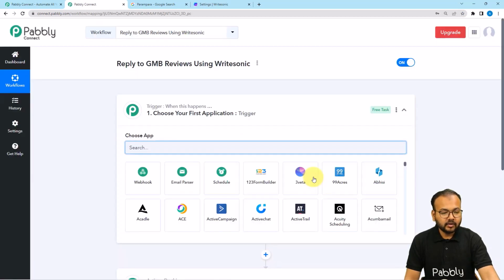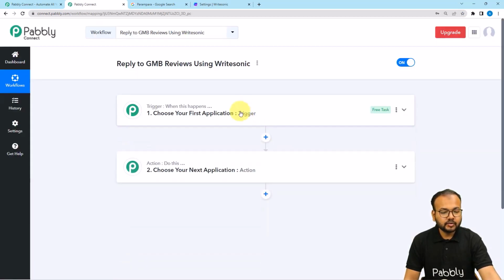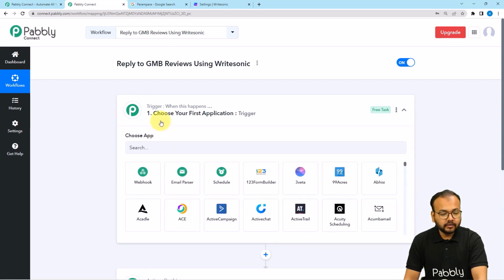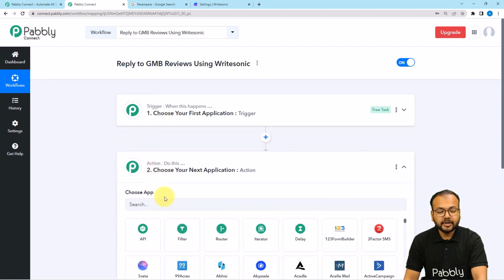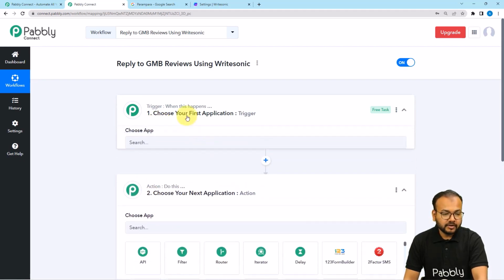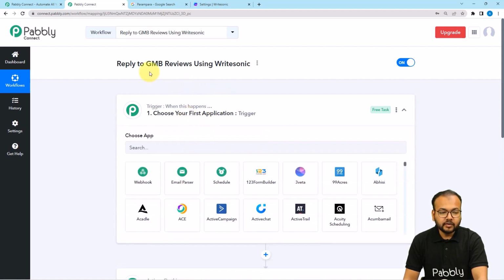Okay. And on this page, guys, you will find these two modules, the trigger and the action. These are the basic building blocks of our automation. The trigger is the event which is going to start our workflow, and the action is an automated consequence or the response to the trigger. So in our use case, guys, getting a review on the Google My Business page is going to trigger this workflow, and the action would be to create a reply to that review.